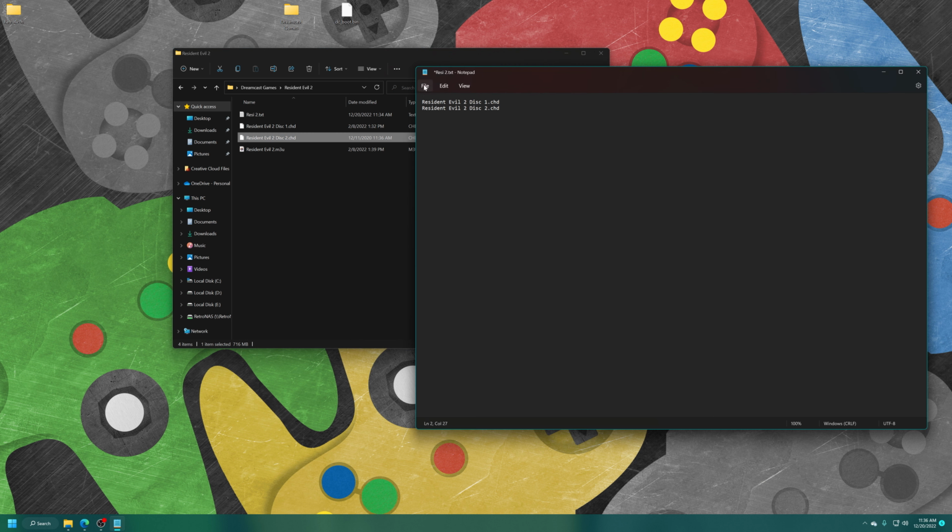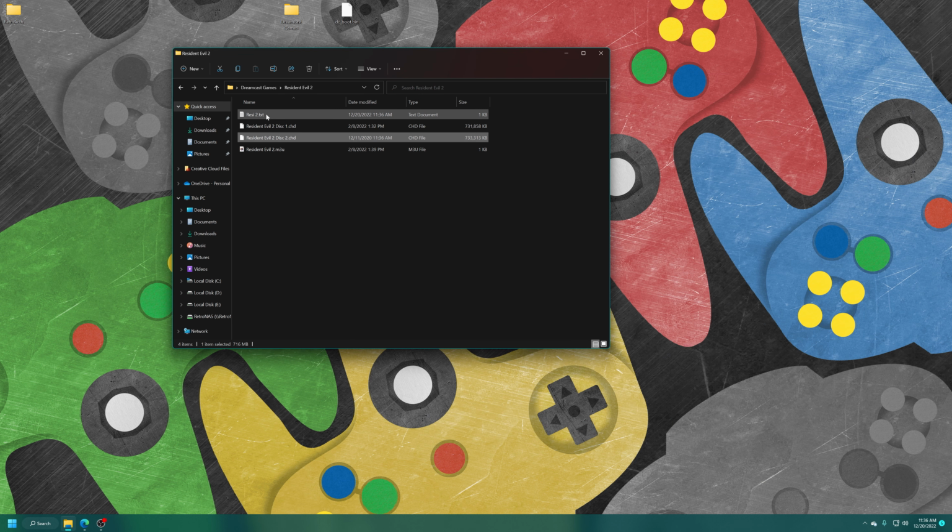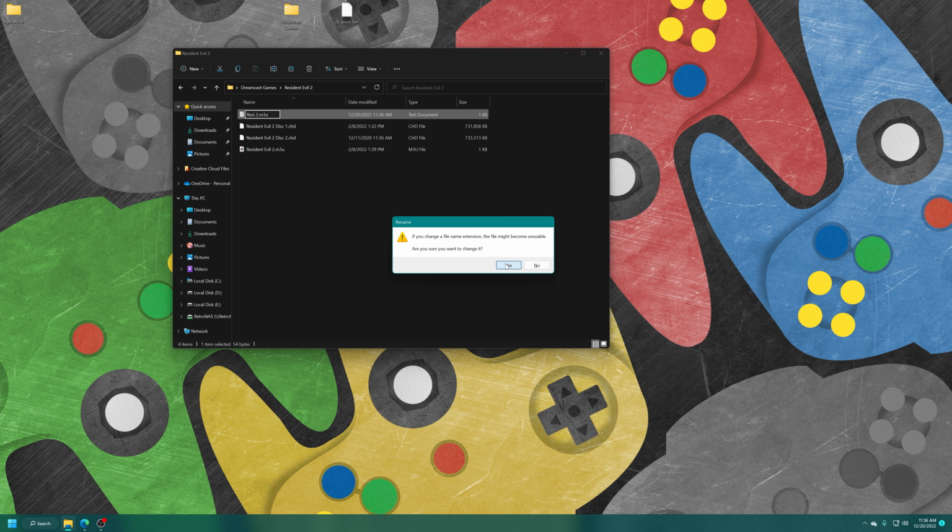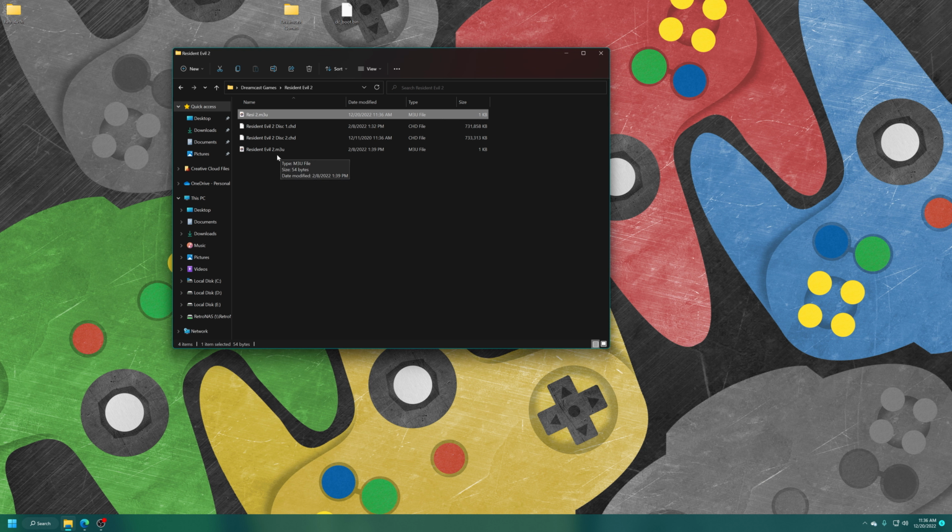And then once you have all the discs in, you just save the text document. And then we just need to rename the extension from .txt to .m3u. And when Windows gets mad at you, just click on yes. There we go. There is our working M3U file for Resident Evil 2. But I already have one, so we're just going to get rid of that.